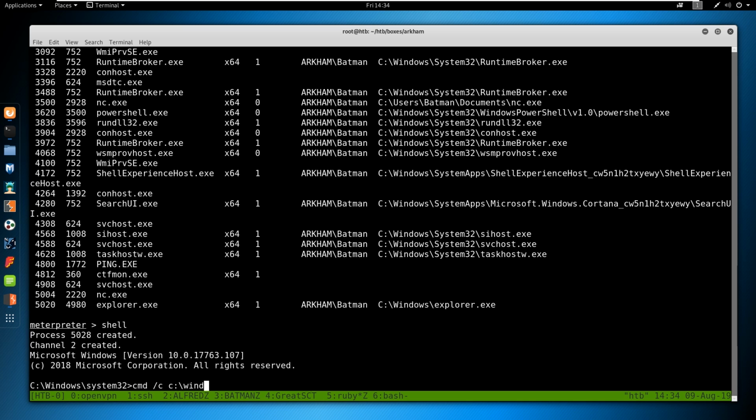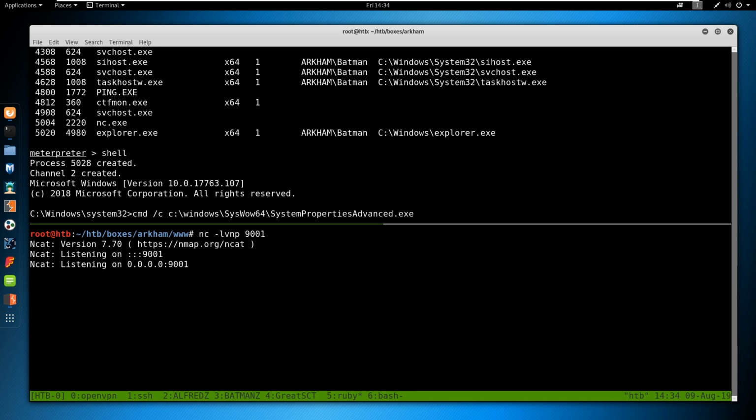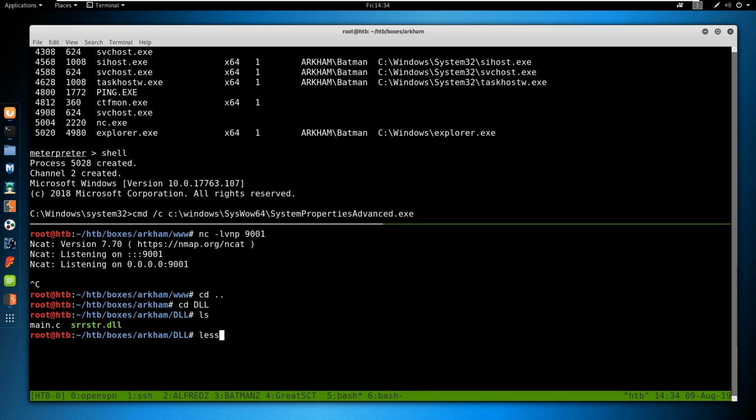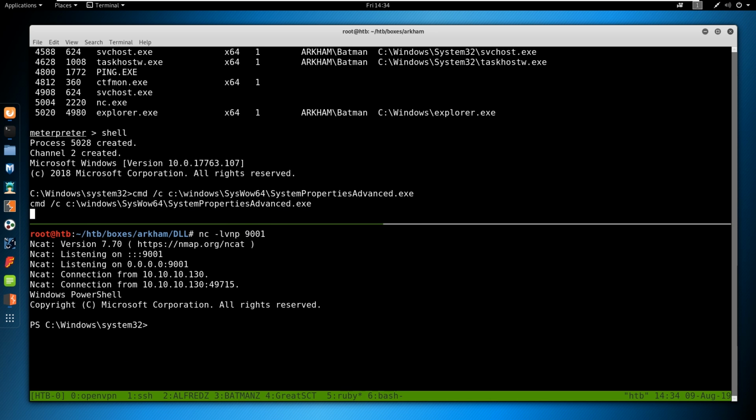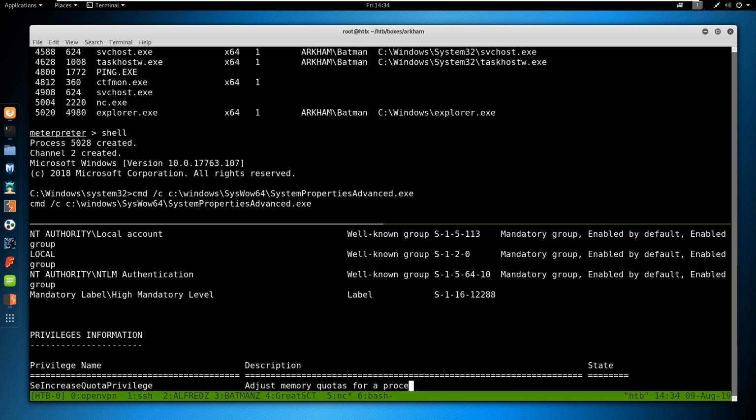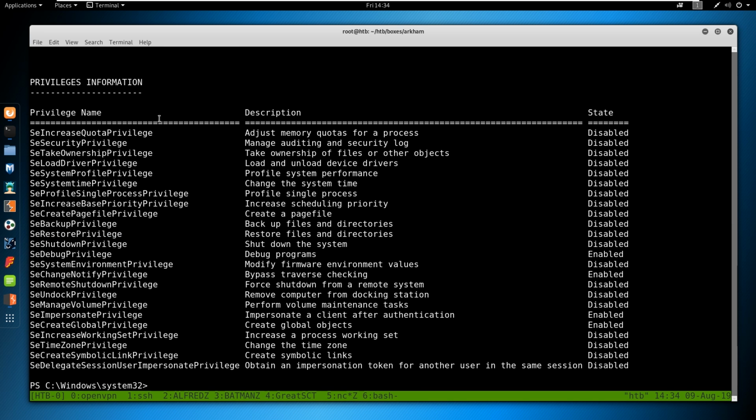Let's just try this one more time. cmd /c. Let's try the full path. Windows, syswow64, SystemPropertiesAdvanced.exe. And let's make sure I'm doing 9001, which yes I am. nc -lvnp 9001. Run. There we go. I wonder if we needed the full path, or maybe I don't know. If we do whoami /all now, we can see a bunch more privileges than the just two we had previously.